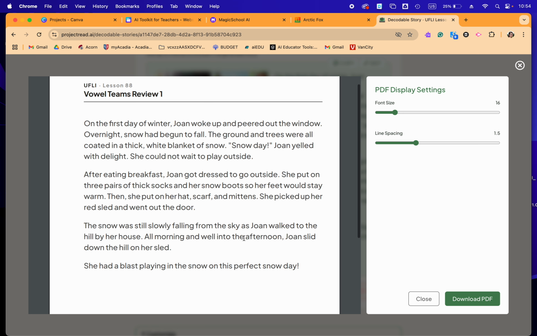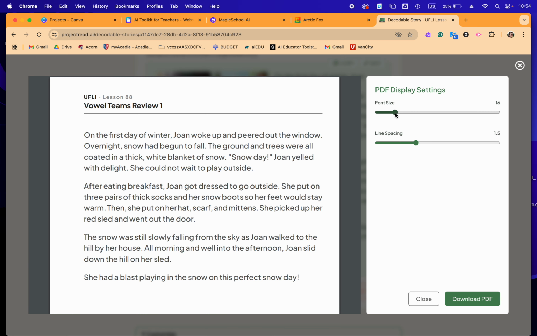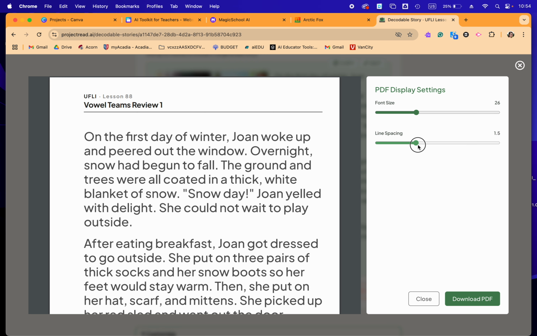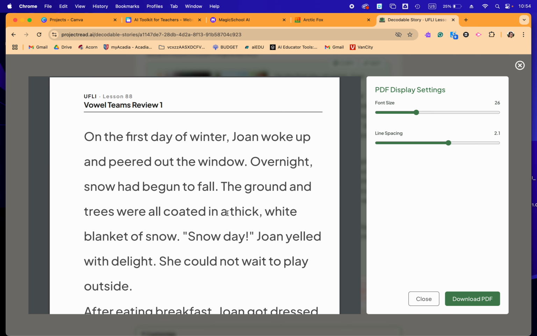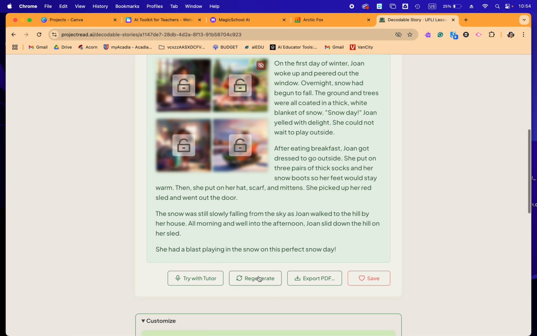So we can download the PDF of the decodable text. We can change the font size, which is cool. We can change the line spacing to have more space between. That's awesome. And we can regenerate.